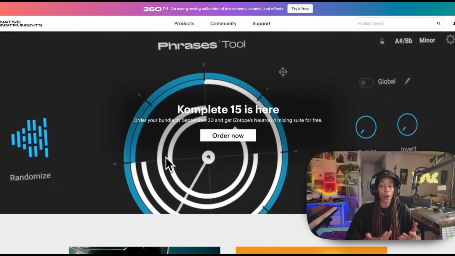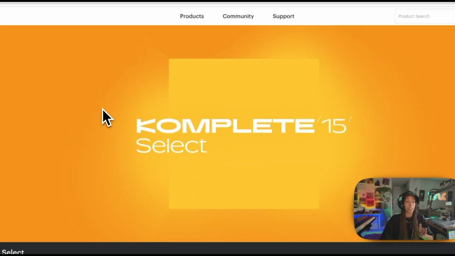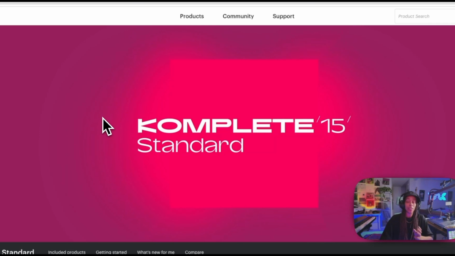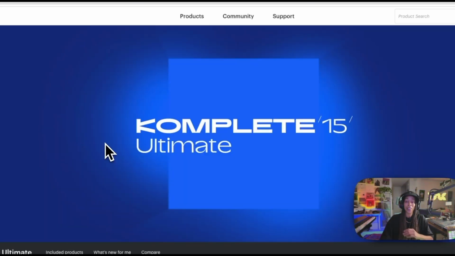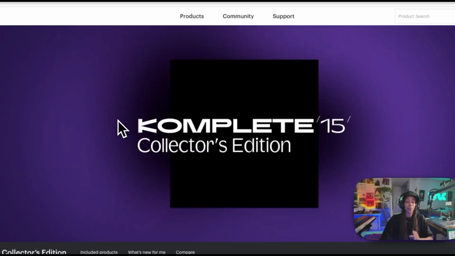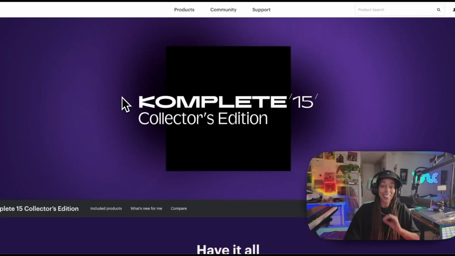There are 4 different pricing tiers. You have Komplete 15 Select, Komplete 15 Standard, Komplete 15 Ultimate, and Komplete 15 Collector's Edition. Now, each collection has different features, different prices, different upgrade options, so make sure you check out the links in the description to see which option is best for you.